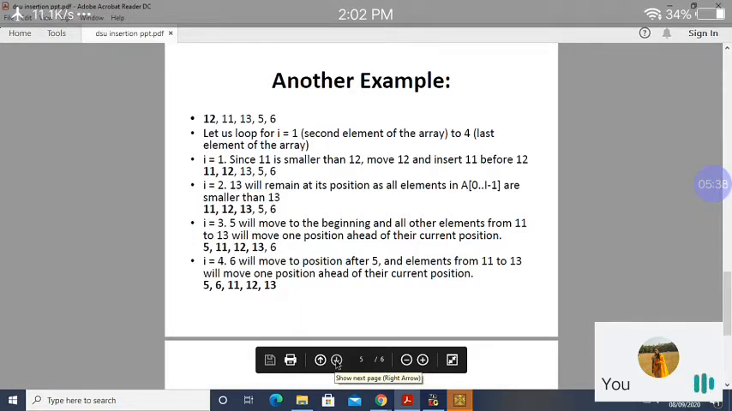Let us look for I equal to 1, second element of the array, to the fourth element, that is the last element of the array. I equal to 1: since 11 is smaller than 12, move 12 and insert 11 before 12. What we get? 11, 12, 13, 5, 6.